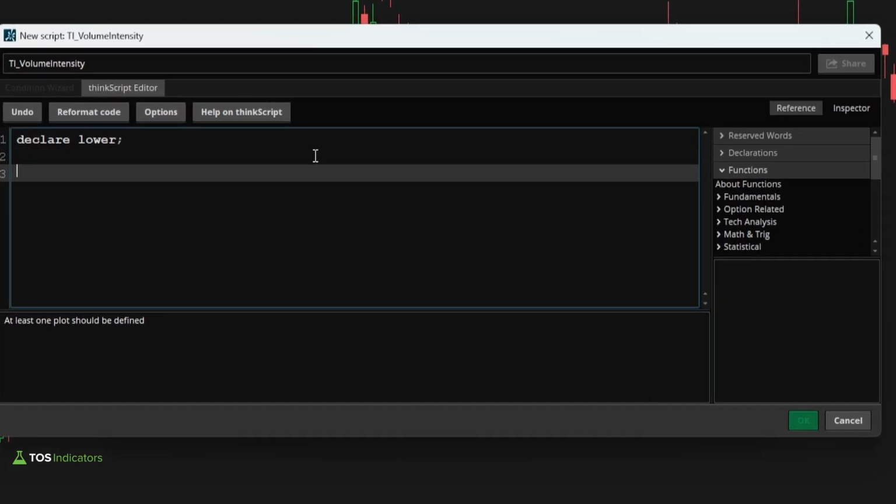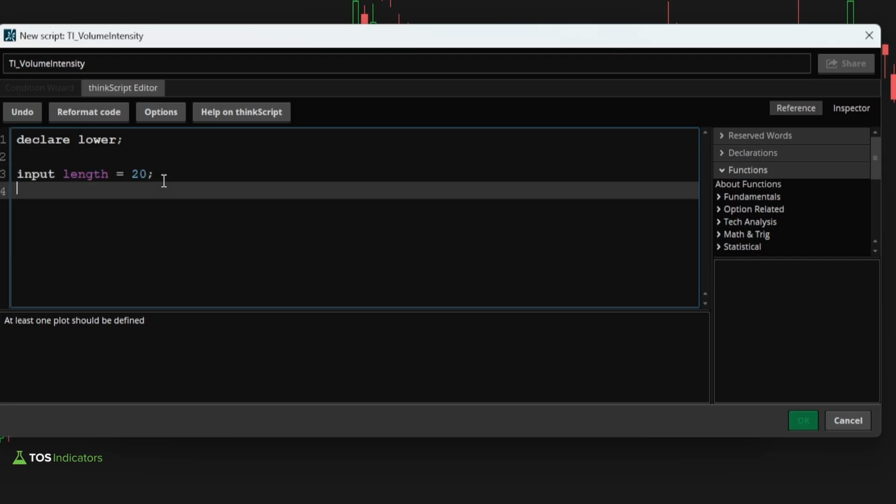The next thing that I think we will need is the length. We're going to make this an input field so that the user can easily modify it. And I'll use a length of 20 as our starting point. Now this length is going to be important because it will be how far back we go to calculate whatever the average volume is.